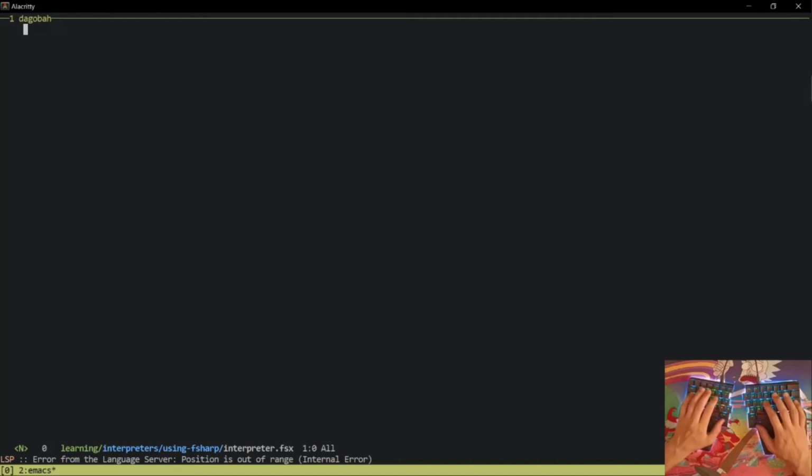So today I thought about writing something different. I'm going to write an interpreter using F#. The interpreter is going to evaluate a simple language, which is a language composed of integers and two operations, plus and minus. So let's see how I would do this.